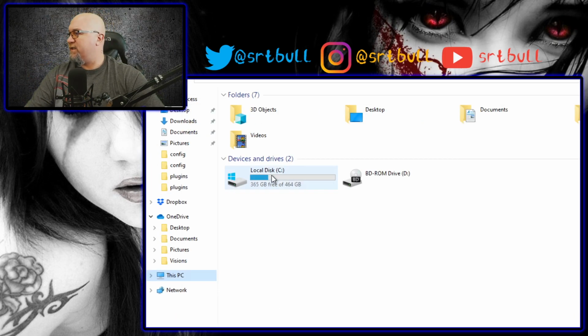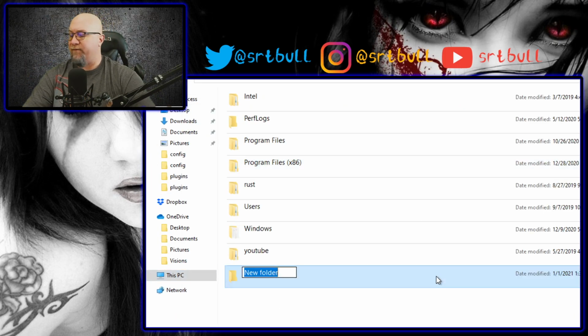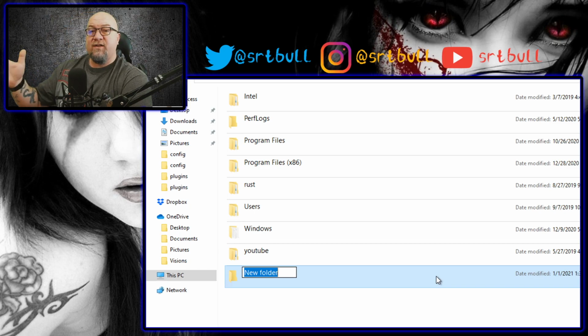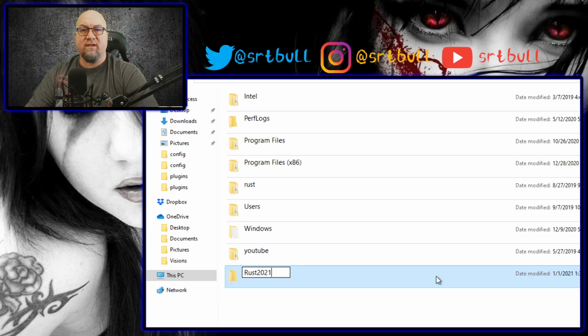All right, so let's go into C drive. Let's start a new folder. For testing purposes, as you can see there, I already have another server because I've been using this computer for test servers for years now. I'm just going to call this folder Rust 2021.